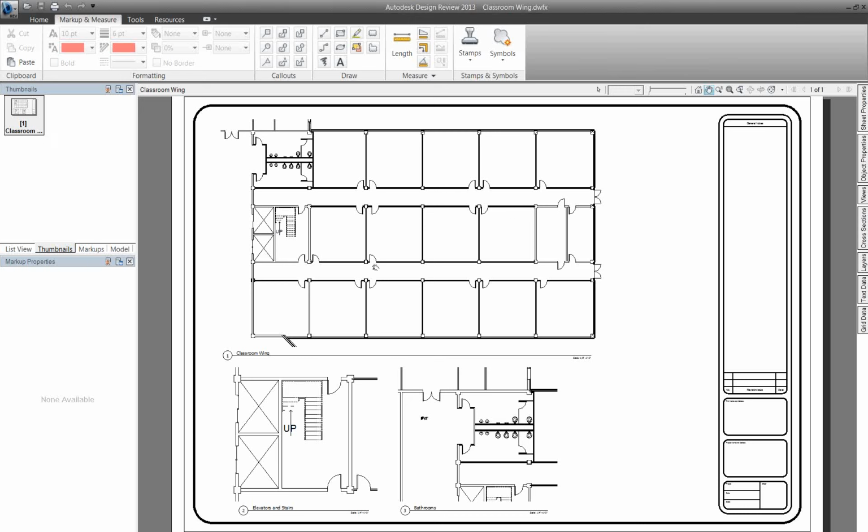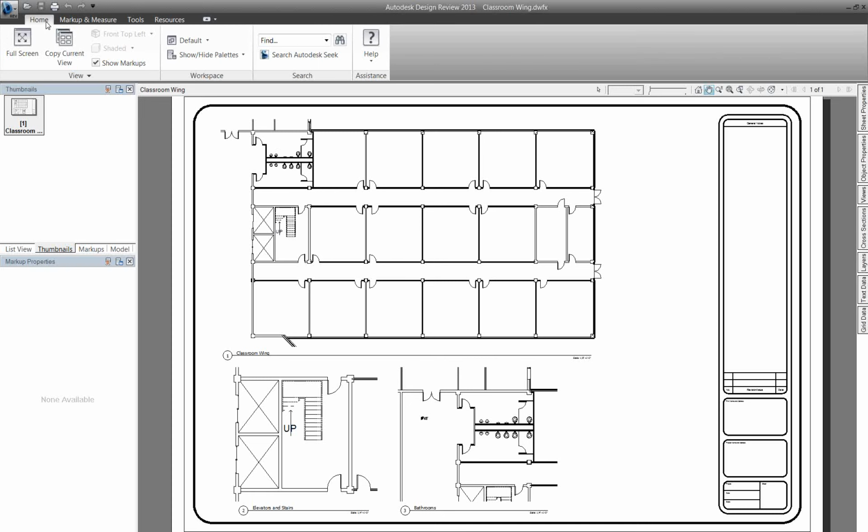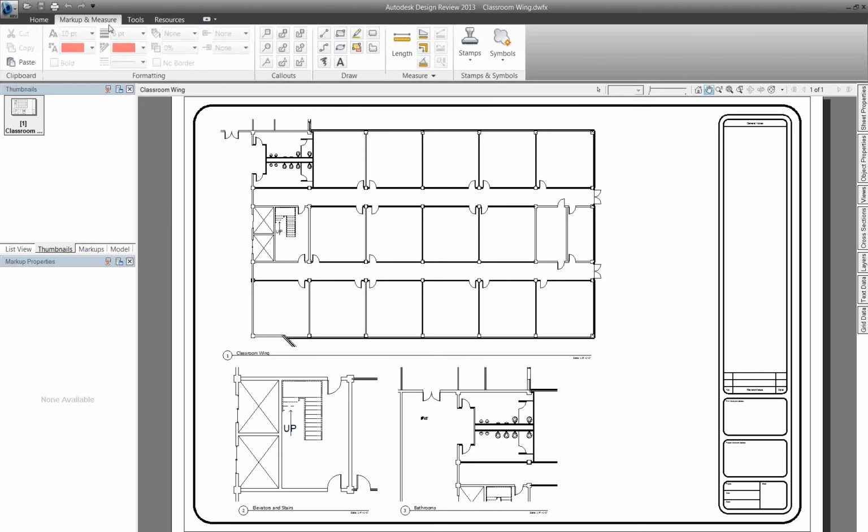So here we are. We're in Design Review. Now let's take a look at the cool tools we have available inside of Design Review. I'm going to just give a quick tour of the interface. There is a Home tab here on the ribbon. There's a few options in here for pulling information from a place called Autodesk Seek. It's a website, pulling in tools and symbols and that kind of thing. But for the most part, what we're mostly interested in here in the interface is the Markup and Measure tab on the ribbon. So we'll look at that here in a second. We also have some palettes over here on the left, and clear over here on the right, there's a few palettes.